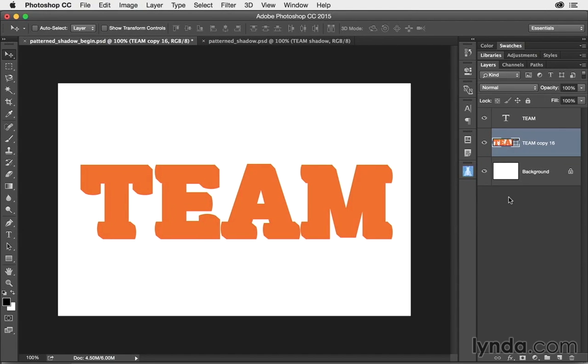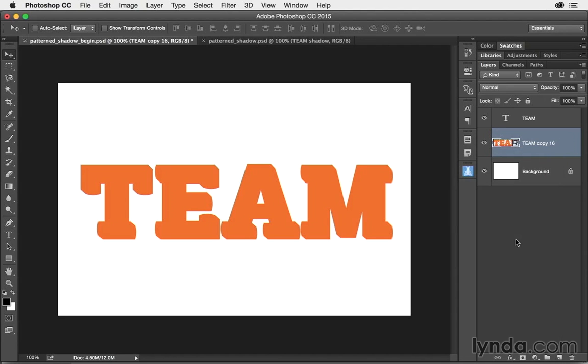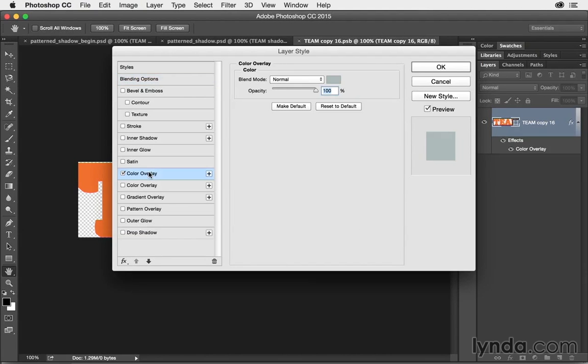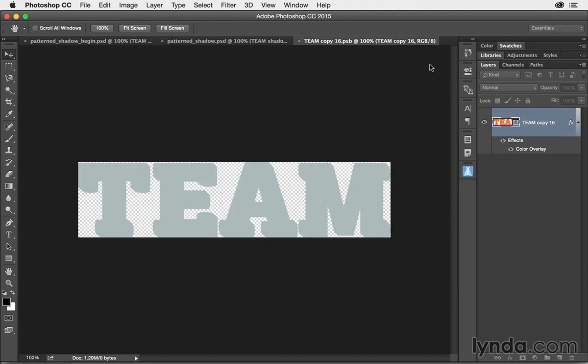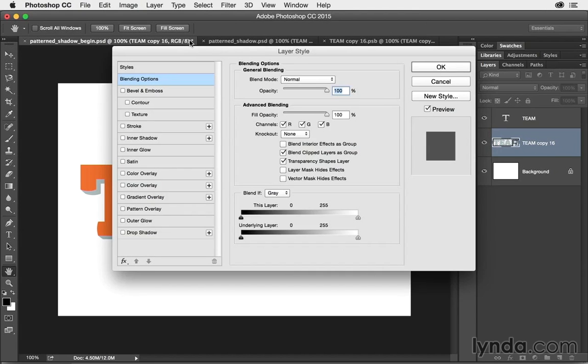Before we apply the pattern, I'm going to save this layer as a smart object, and then double click on the smart object badge to edit the smart object as a separate document. Here in the smart object, I'll double click to the right of its layer name and come to color overlay. So now I'll save that. We'll come back to our work in progress, and we see we now have the extruded shadow in the color that I want. And now to that smart object, I'm going to apply a pattern overlay.